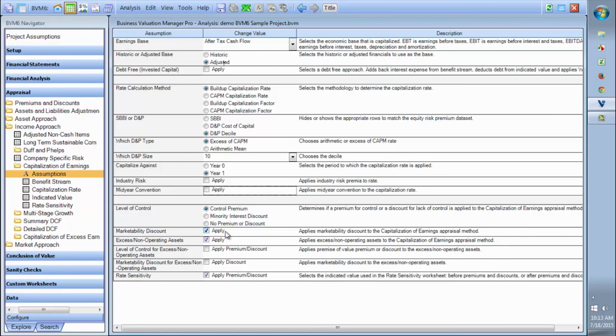The software or the background Excel sheet will calculate both of those values. But you need to be aware as an expert that you're probably not ever going to have a control premium and a marketability discount at the same time. It would be a very, very rare circumstance, specific fact pattern that would allow that. So I'm trying to say that you can set this up to give you bad values.